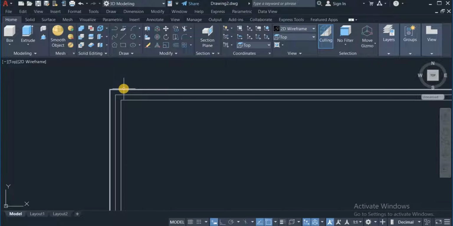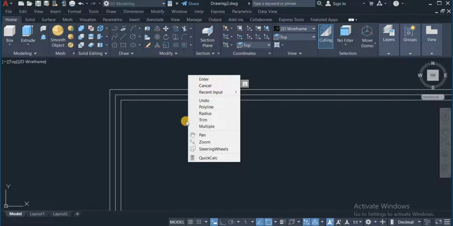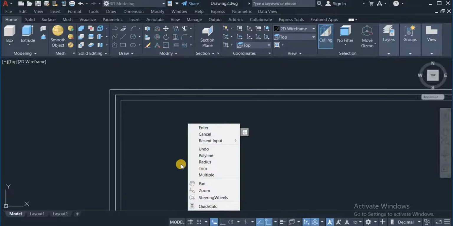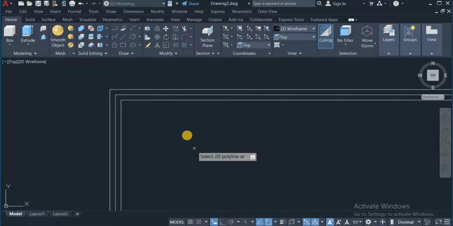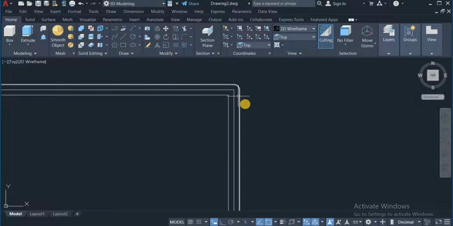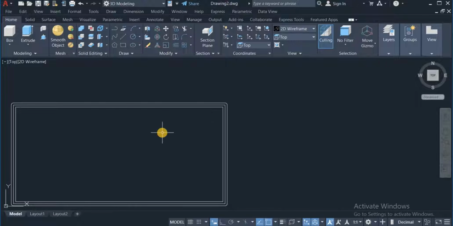Now I'm going to use the fillet command to fillet the four corners of this very rectangle, the outer rectangle. So I'm going to click on the fillet command, right click and choose radius, and enter a radius of 10. Then right click and choose polygon so that I can fillet the four corners at the same time. So I click on this. Okay, you can see that all the four corners have been applied with fillet.